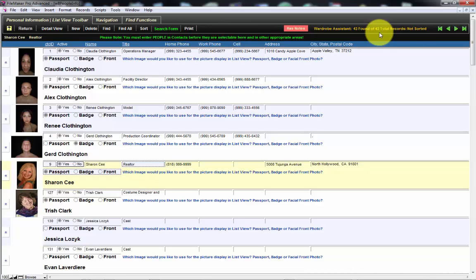The next button is the Sort button. This button will sort the records in the order of your choice. There is a video tutorial titled General Sorting Records. Please refer to that tutorial for a greater understanding of this topic. Next is the Search Form button. This button is found on most of our toolbars. Please view the video tutorial titled General Record Finds and Search Forms to better understand its function.